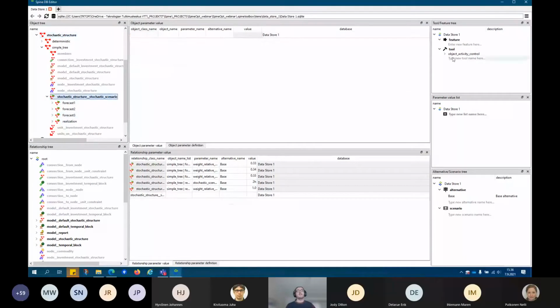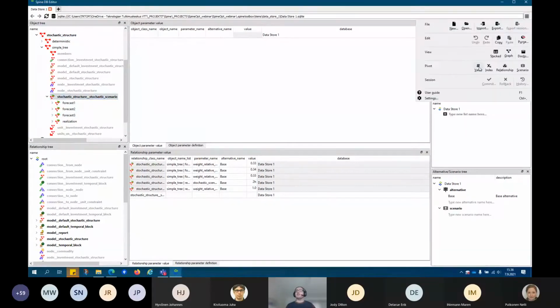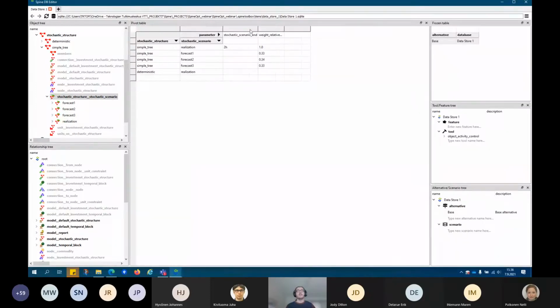For this, I'm going to quickly change the view in the toolbox to give you a better look at what actually makes this stochastic structure. Here we can see the different parameters set for the simple tree. The first thing we notice is that for the realization scenario, we have this parameter stochastic scenario end set at 2 hours. What this means is that after 2 hours of model time, the realization scenario ends and it spawns its children, in this case, the forecasts 1, 2, and 3.